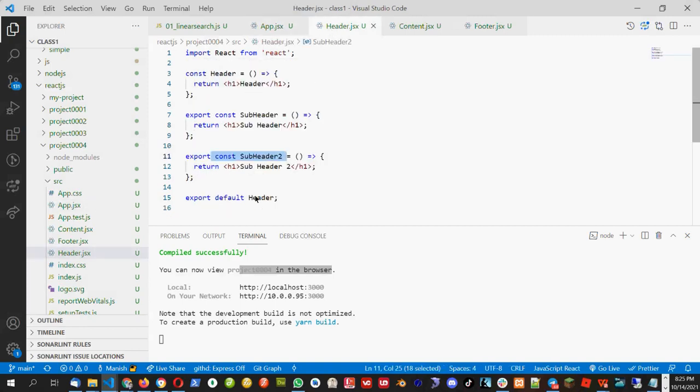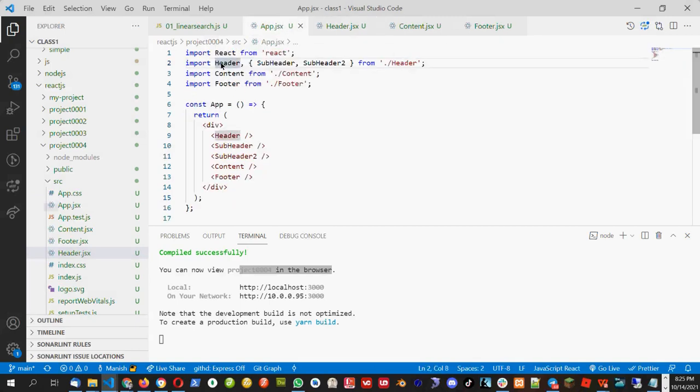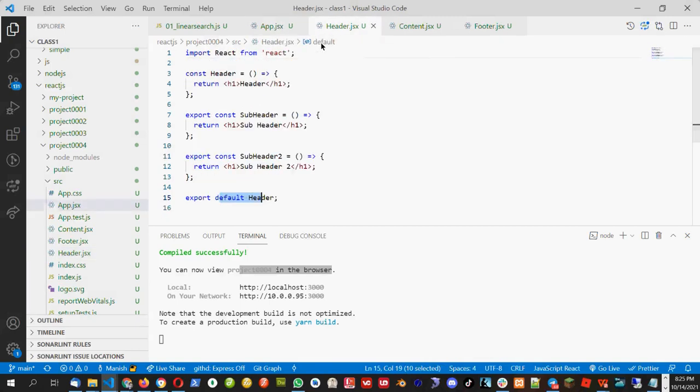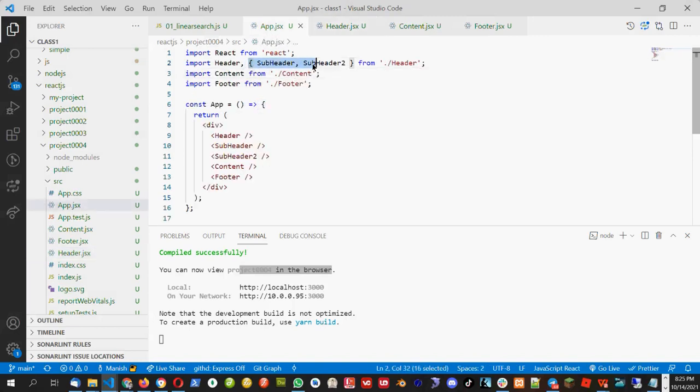And whenever we want to import, if it is default, I can import it directly in the header without the curly bracket. But if I want to import something which is not the default, which is not exported with the default keyword, we can import with the curly bracket. So this is how we import the file from the other pages.